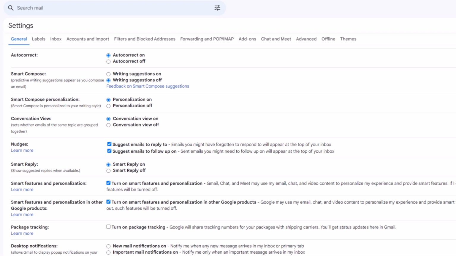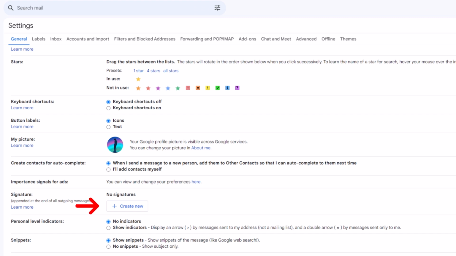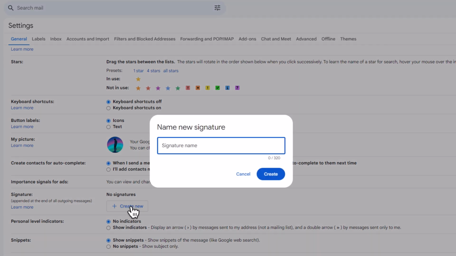Scroll down until you find the Signature section. Click on the Create New button to create a new signature. Enter your desired signature name and click Create.